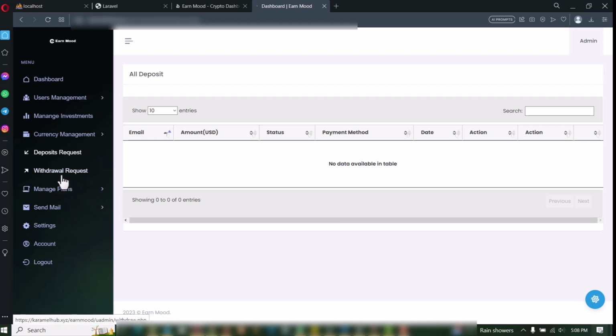So that now takes me to withdrawal requests. All withdrawal requests will be lined up here. You can delete the request, or you can approve the request if you want to.